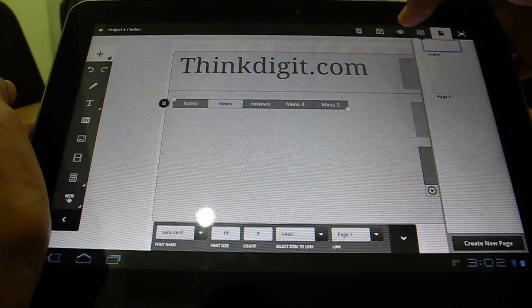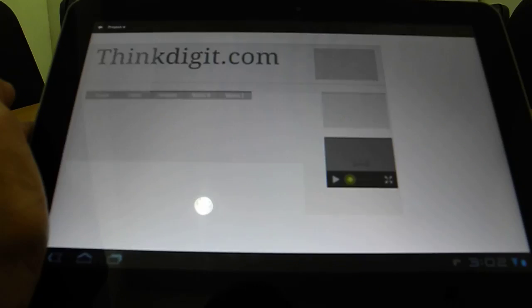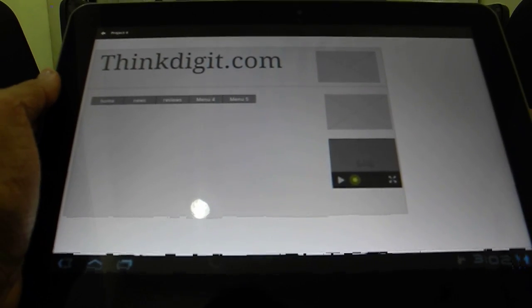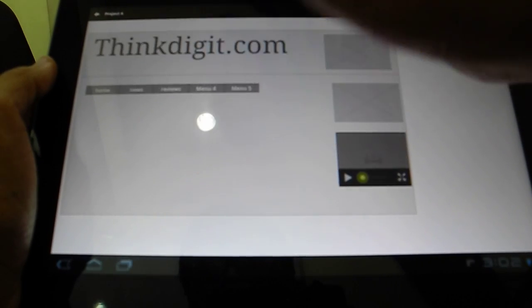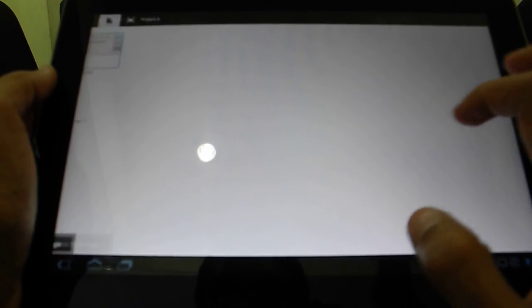So you go in the preview mode. That's that eye right there. See, now this is the preview mode. Very basic layout of a website. Now let's click on home, nothing will happen. Let's click on news, it goes to page 1. We had nothing on it, so it's not showing anything.